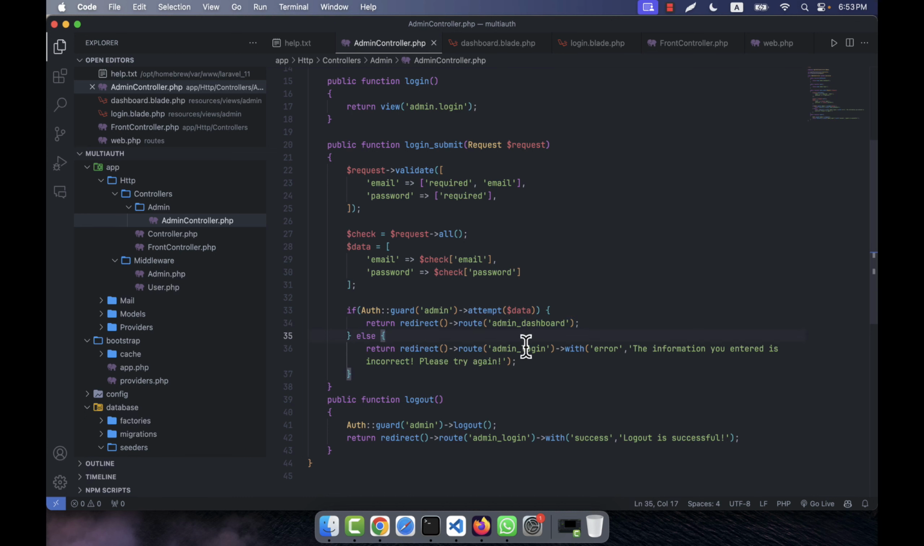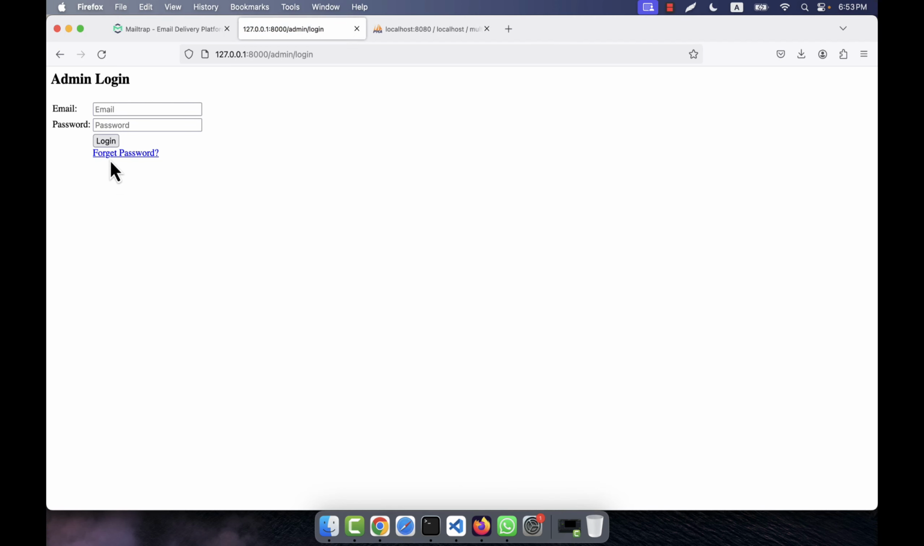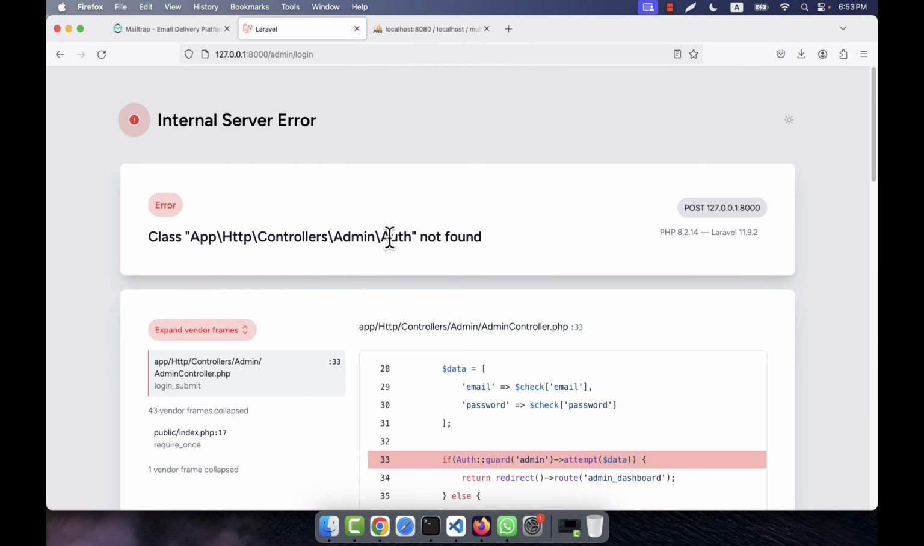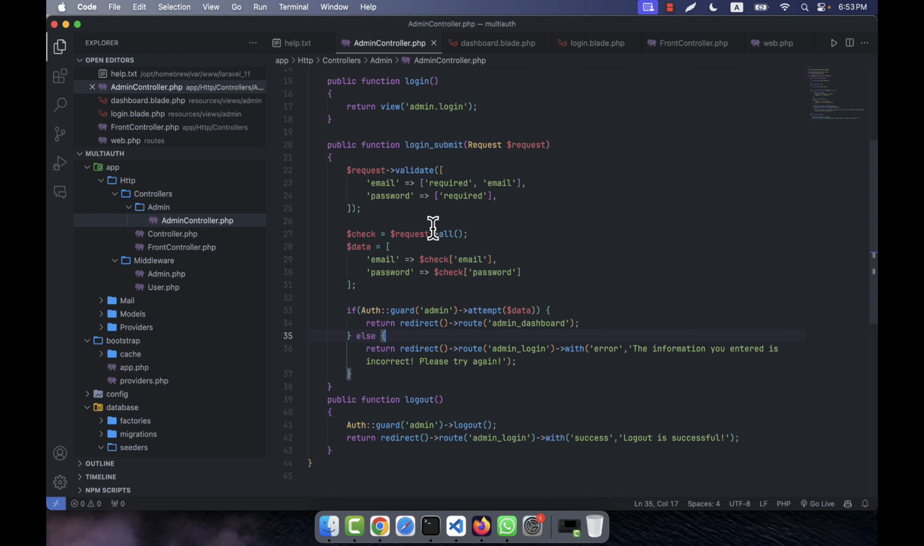Otherwise you will be passed to the login page again, and there will be an error message: the information you entered is incorrect. So let's check it, refresh, login. You see error messages come, the email field required and password field required. I am now going to give a valid email, but the email is not saved in admin. This is not an admin email. Now you see, it is checked by auth, right? So this auth guard will be checked now, because this step is over. All these steps are okay. That means there is no error in this validation, so the program comes to here.